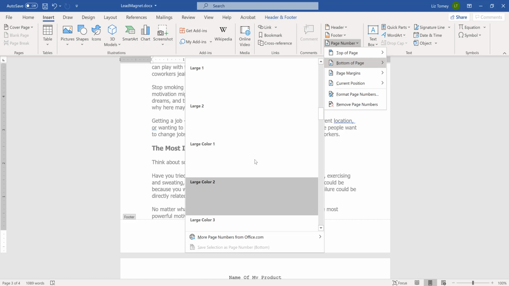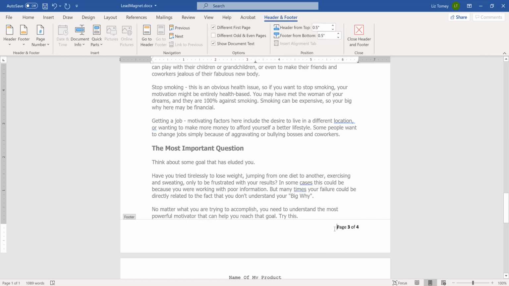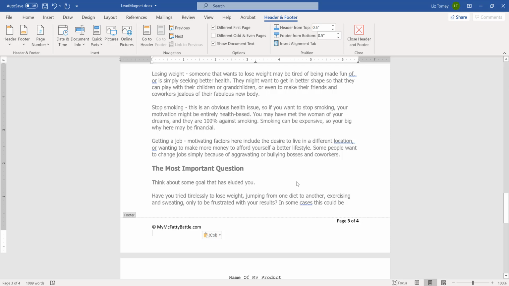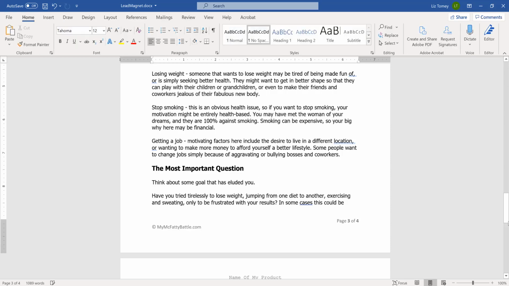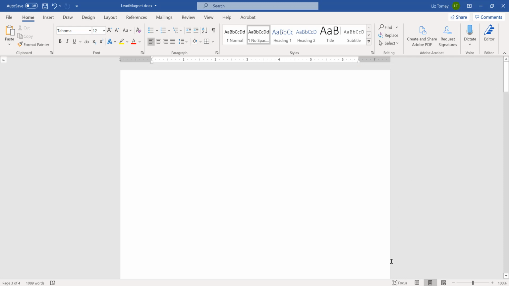So let's find, here's the one I use. This would be page 3 of 4, okay? Now when you do that, it's going to take anything else you have down here. So I'm going to put that in there, and boom, okay? So just a couple of other little formatting tips and tricks there.